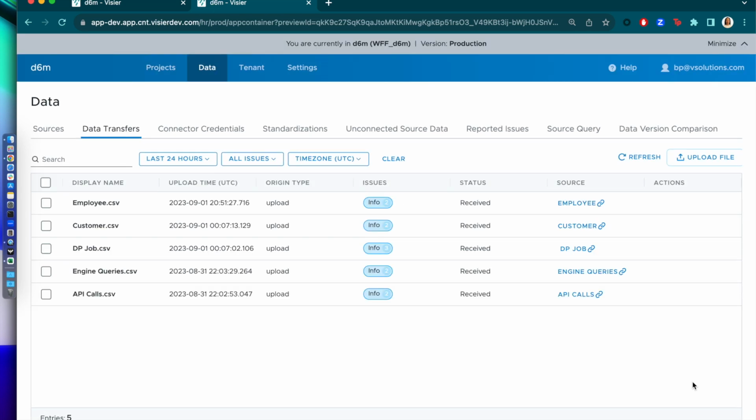So now the file has been received. If there were some issues with the file we provided, if it was in the wrong format, or was missing some mandatory columns, or had some columns that it couldn't figure out what they were supposed to be, the system would indicate that the errors existed here, and we could click into it, review the errors, correct our file format, and re-upload and try again. But in this case, it was received and processed correctly, so we can move on to the next step, which is to generate a new data version.